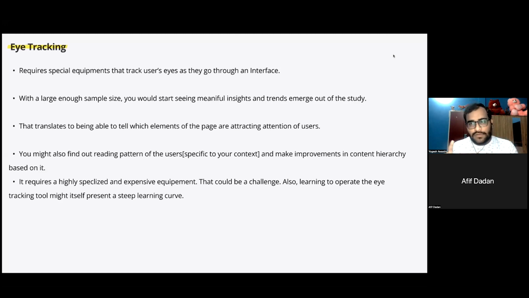You might also find out the reading pattern of the users specific to your context. We know that users read in an F pattern. We know users at times read in some other pattern. But when you do an eye tracking study in the context of the application that you are designing, you might uncover different insights. Maybe they read in a different pattern altogether. Then you might want to probe into how you can improve the content hierarchy or do something else that improves the outcomes, right?